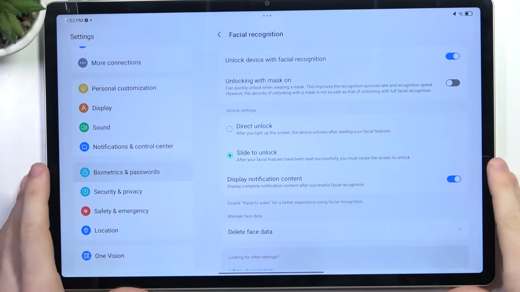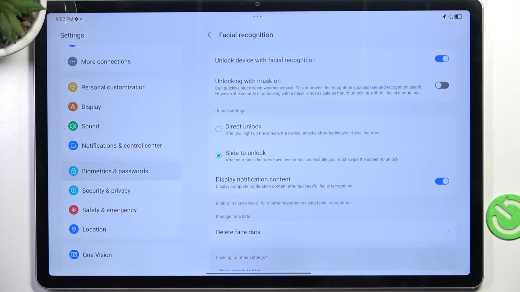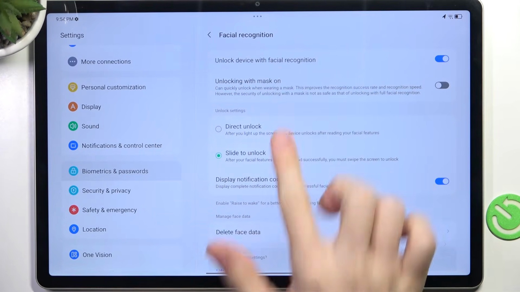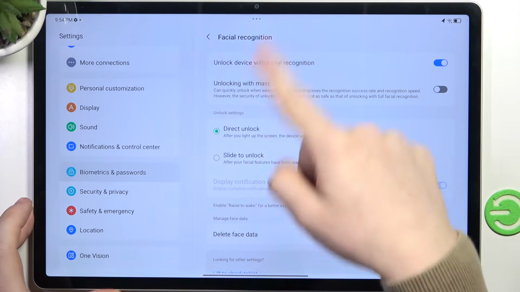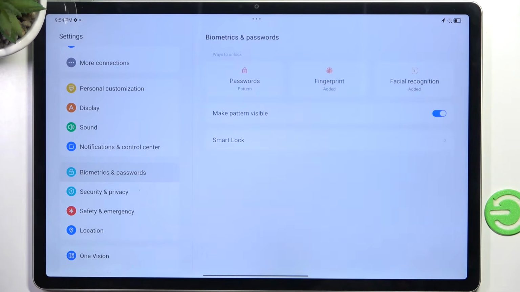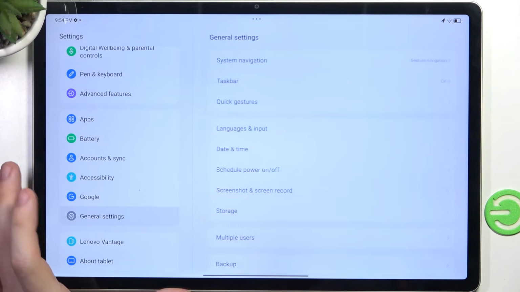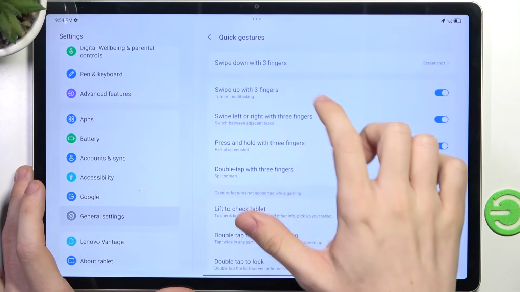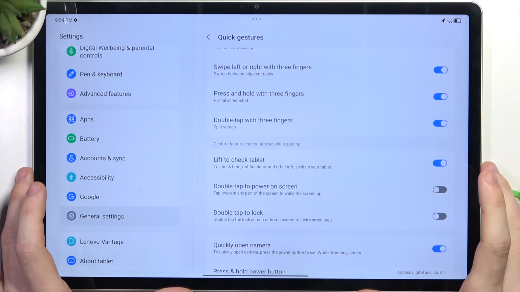Then you can also enable the option to raise to wake, which I'm gonna show you because it is pretty convenient if you're using facial recognition, so you can just raise your tablet and it'll actually automatically open the screen. You can just look at the camera and unlock it quickly. Also, I'm gonna set it to direct unlock, so if it recognizes my face, then I don't need to slide. It'll just go into home screen. Then the raise to wake can be found, I believe, in general settings, quick gestures, and then lift to check tablet.